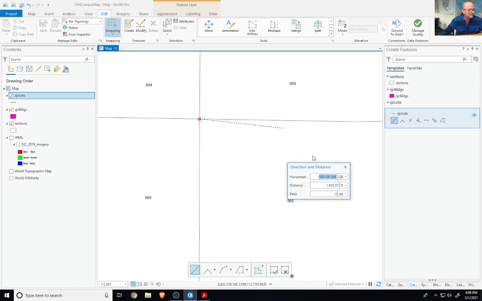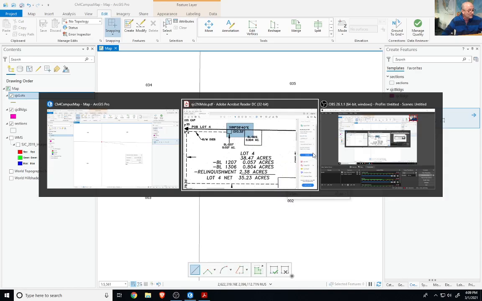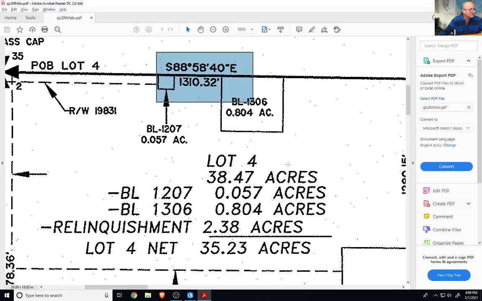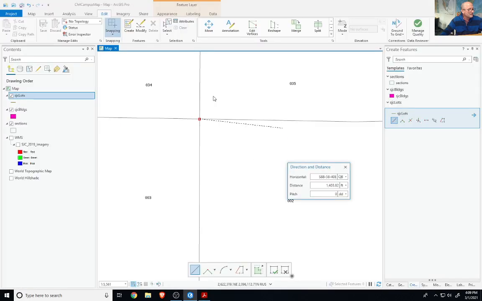So next time we'll look at that. So again, south 88, 58, 40. You'll notice there are dashes in between each of these. Is it 40? And I believe it was southeast. Double check. Yep, southeast and 131032, which is nearly a quarter mile. 131032.